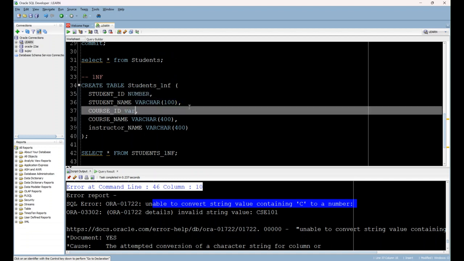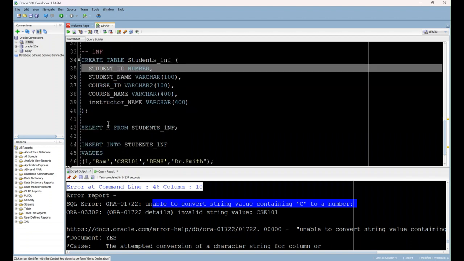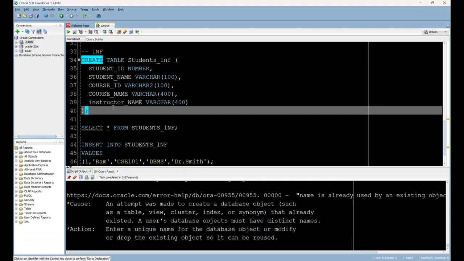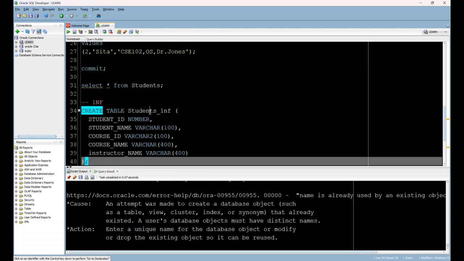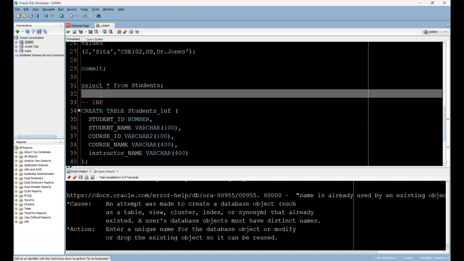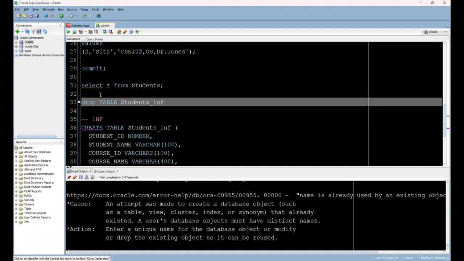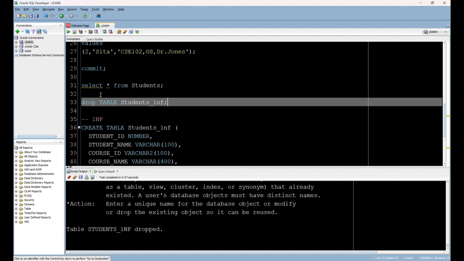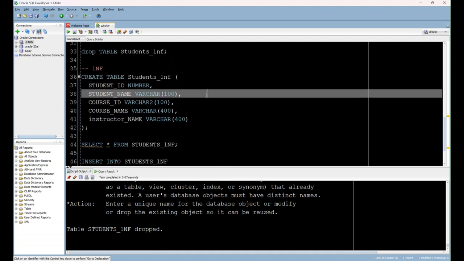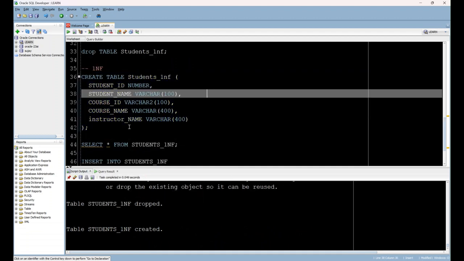So I need to change this to 1-2. Can I do this? Let's see what happens if I run this. Again, you can't create a table because it's already created. What we need to do, we need to drop this. Drop table, table name. Okay. Then you create the table again.